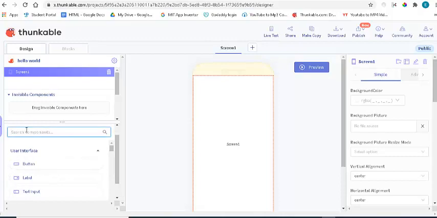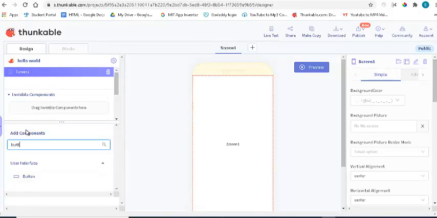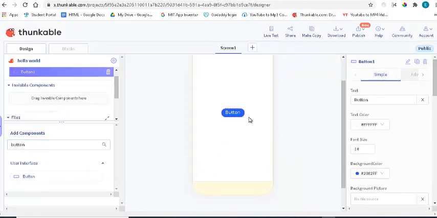If you can't see the component, just type button and then you will see the component, which is the same as what you wanted. So I'm going to left click on this one, hold it, and then drag and drop it on the screen. Now, there are two types of components in Thunkable.